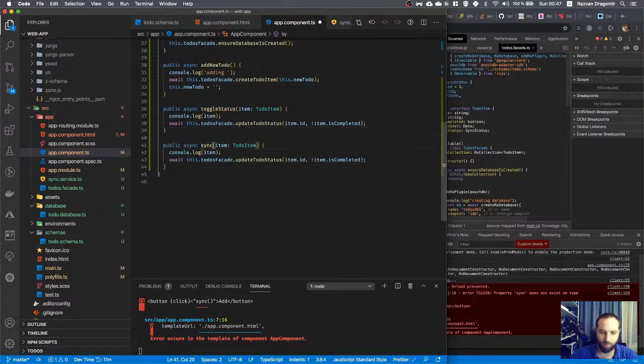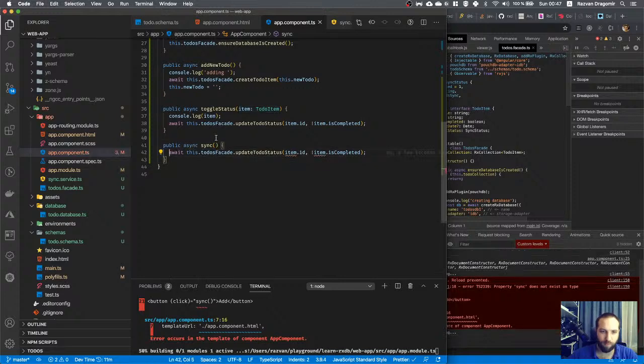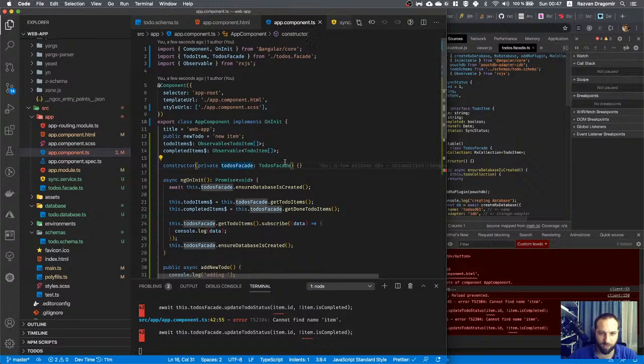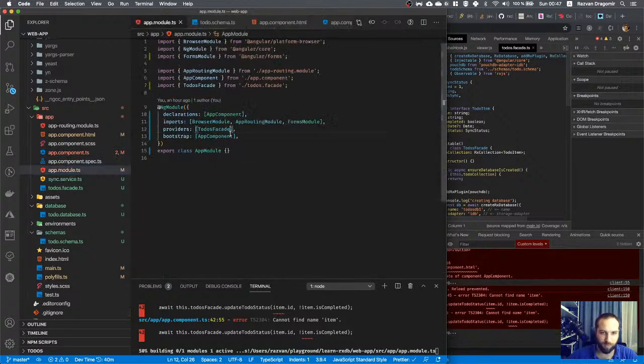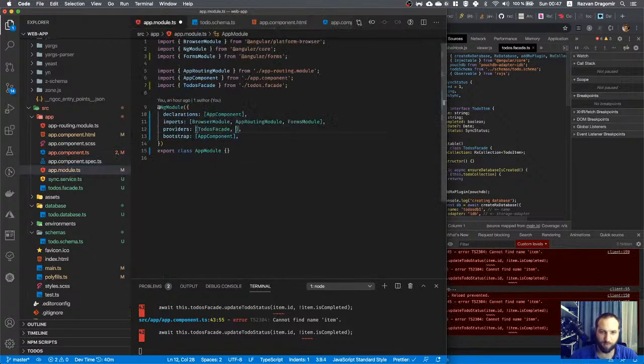Sync. And then here we will inject the sync service. Sync service, sync service. We need to inject it also in the module, sync service.